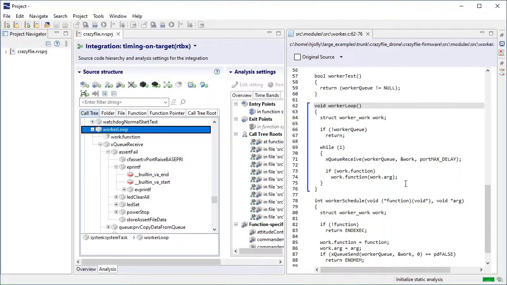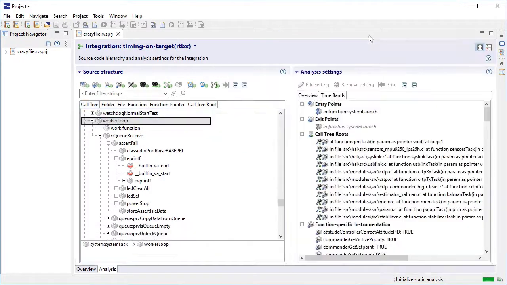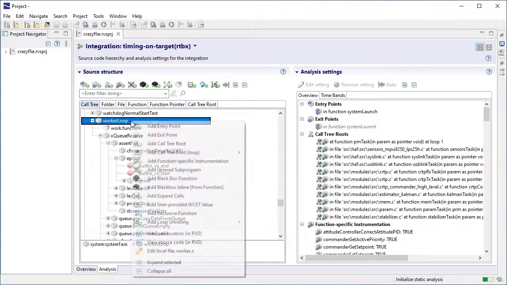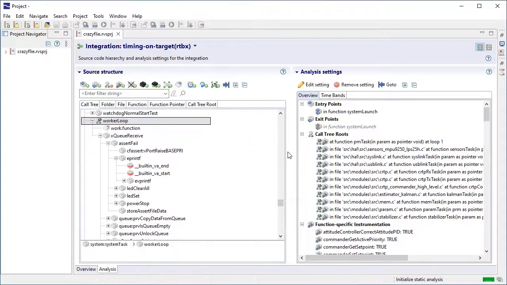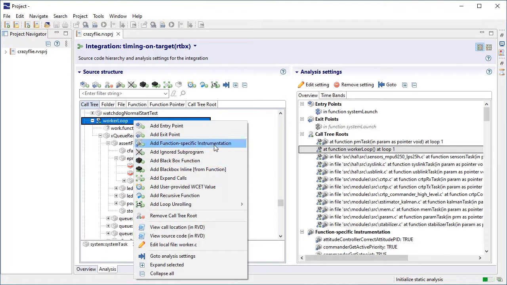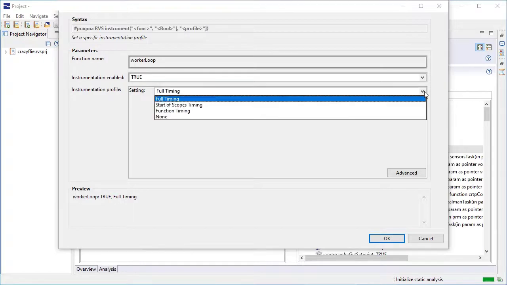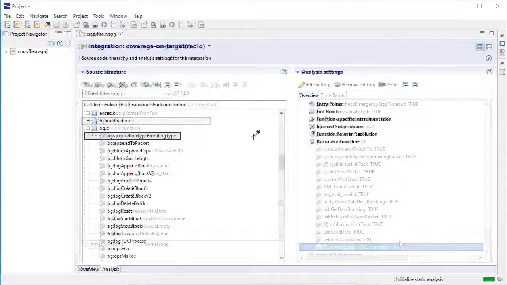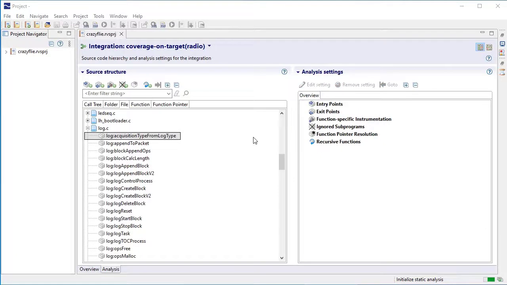examine it in detail. You can review your current analysis settings at a glance and remove or edit them easily from the context menu. You can refine your analysis for each function, giving you precise control over how your code is instrumented and the metrics that RVS collects. If you have resource constraints, you can work around them by removing or excluding functions from analysis.